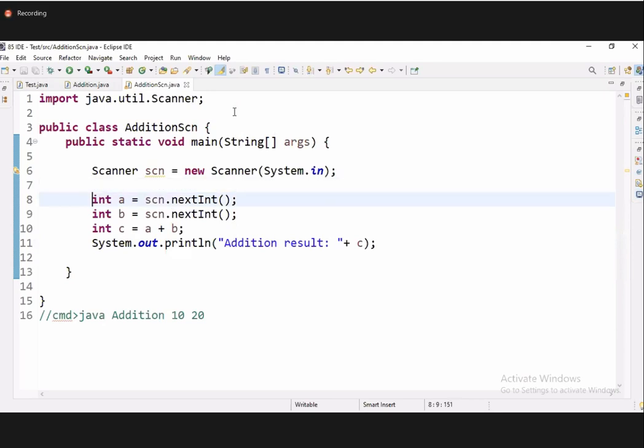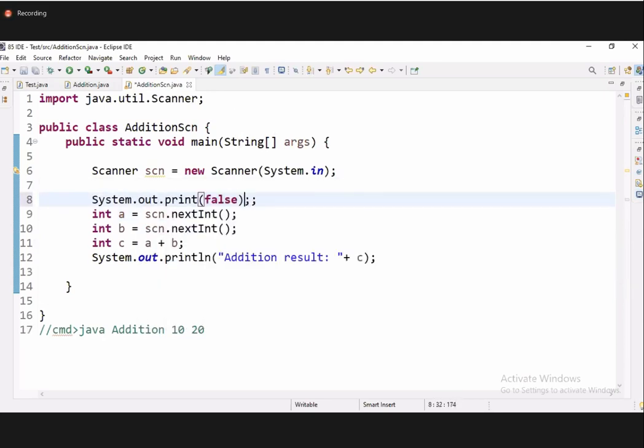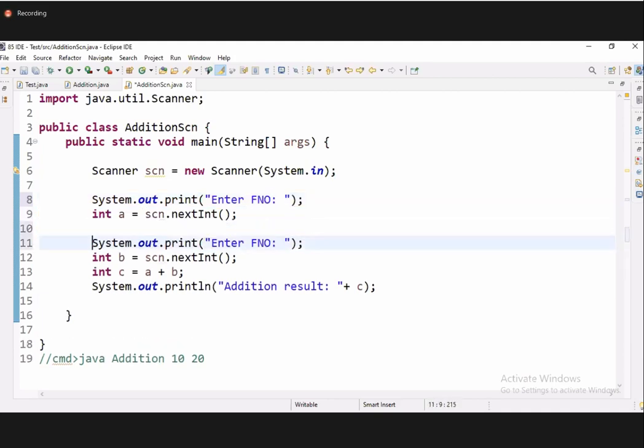Now I want to ask the user with a proper message. So I should write here System.out.println, double quotes, Enter first number. And Enter second number. Then observe the program execution flow.